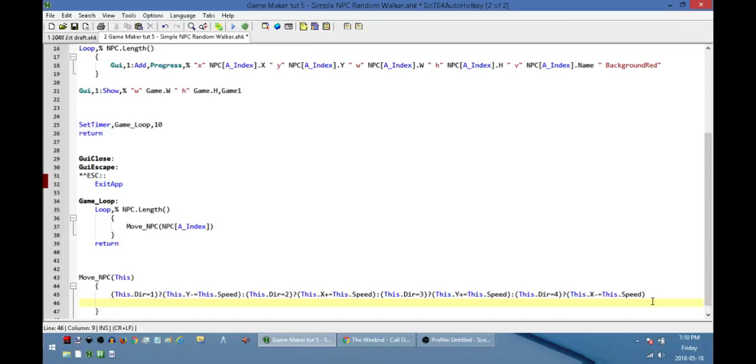Okay, so now what I've done is I've tested to see what the direction is, and let's assume that it's going up. So if it's moving up, take the y value and remove its speed. So if it was 10, now it's 8. Now I'm going to check to see if its new y position or x position is still within the game's boundaries.